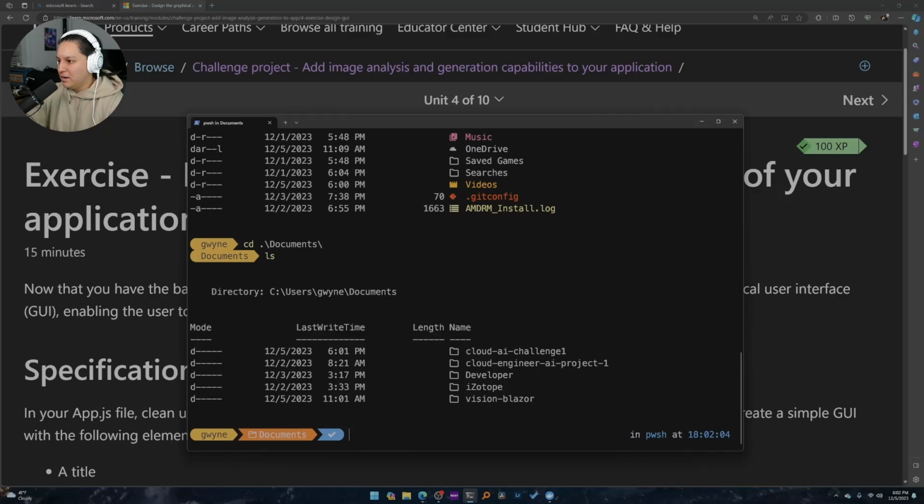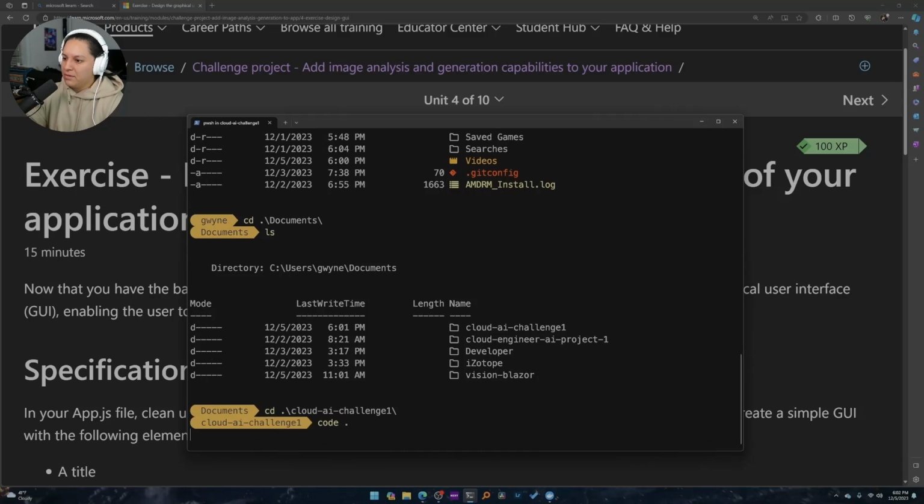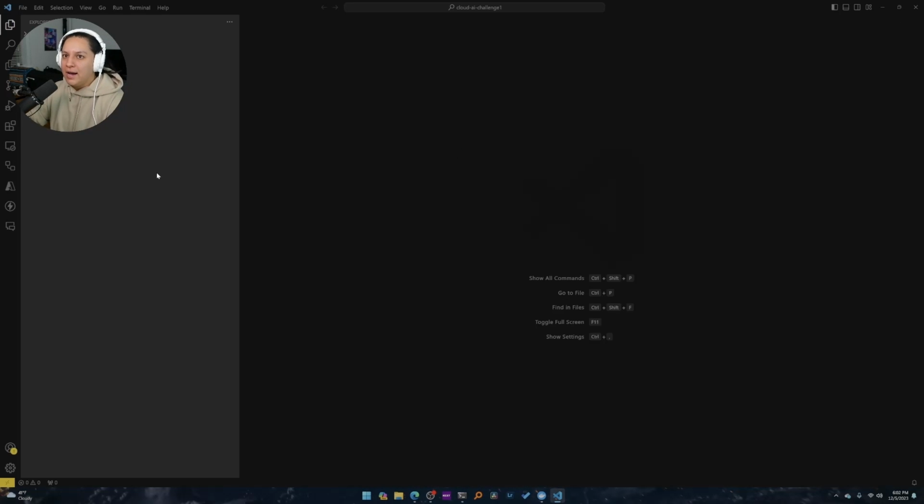Perfect. Now we're going to do cloud, CD to cloud, AI challenge 1. We're going to open that up. All right, cool. I typically like working inside, and this is empty, right? You see there's nothing here.